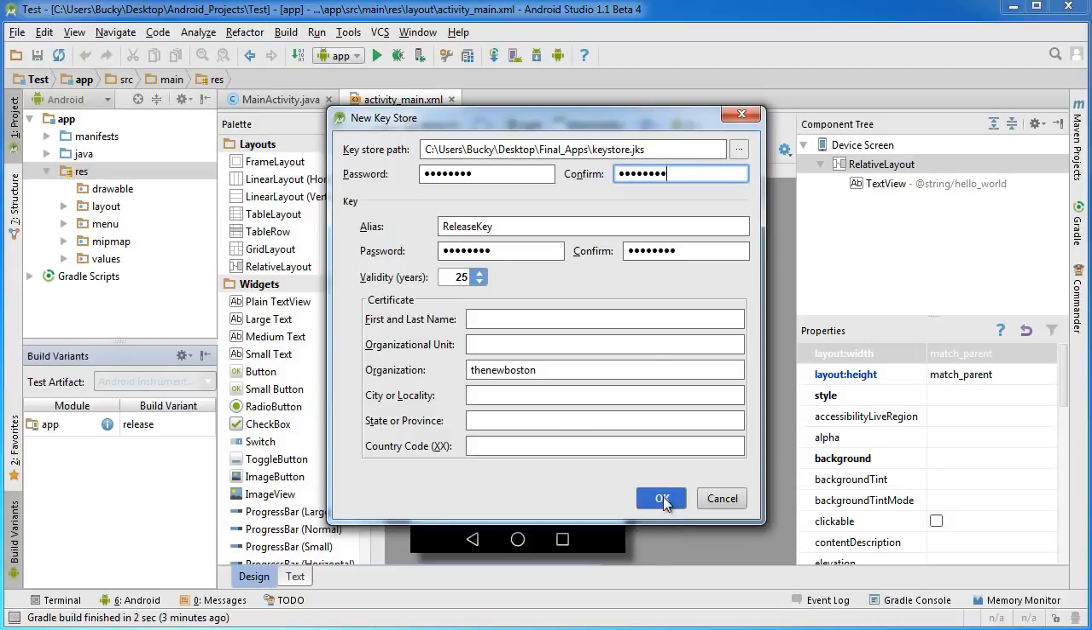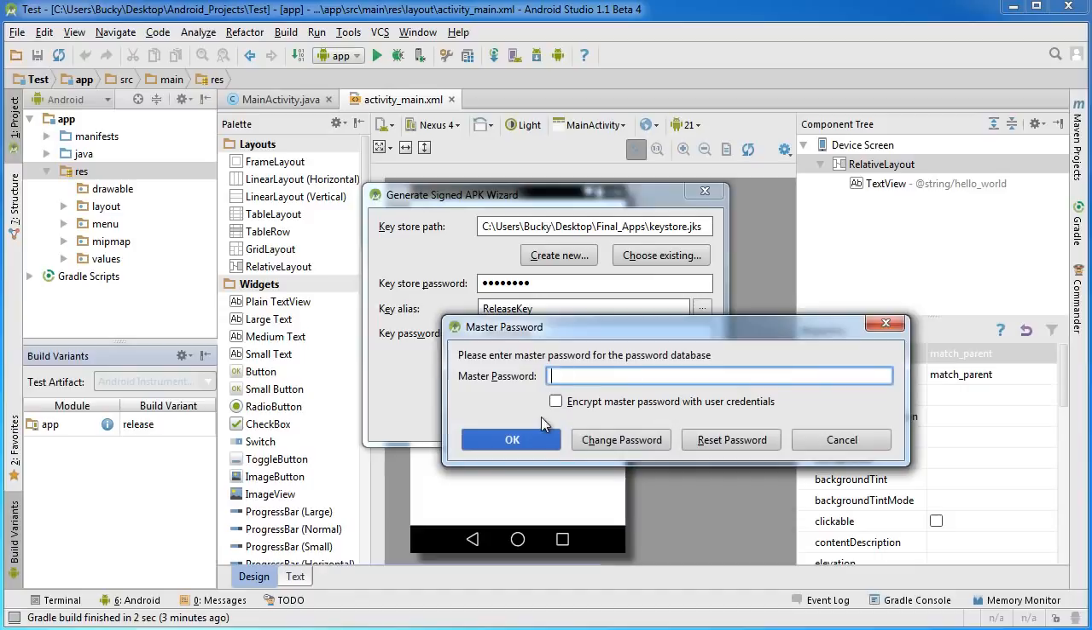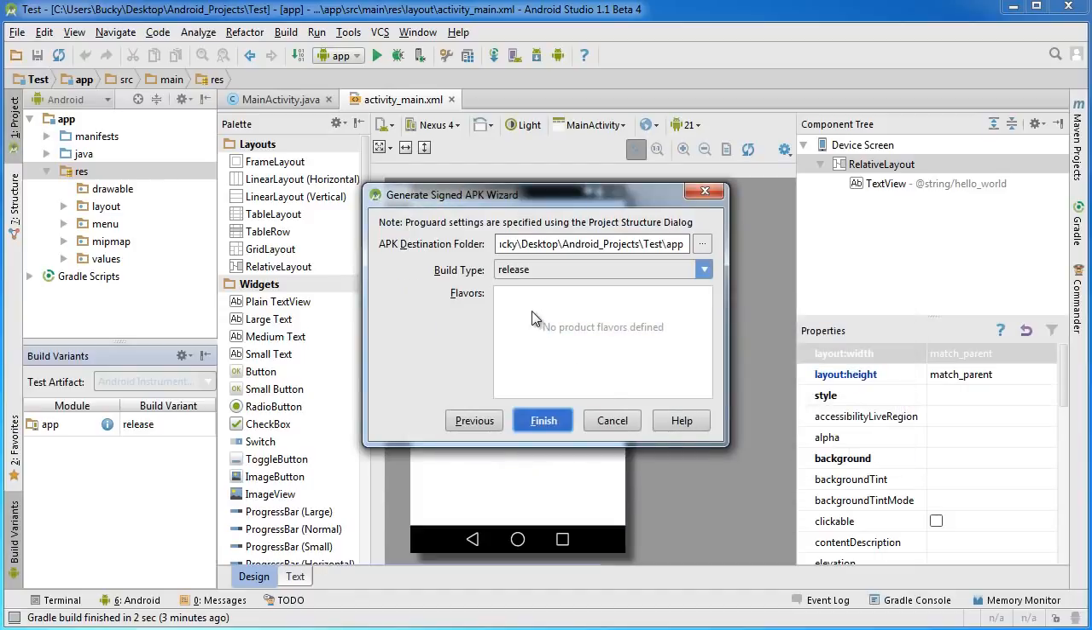So again, once you hit OK, it's going to create a key store path, which is a special file to hold all of your keys, and it's going to create this one key, which says, okay, you are the New Boston, and to verify that later on, this is the password that you need to give me. So hit OK, and now it automatically fills out all your stuff for you, so just hit next.